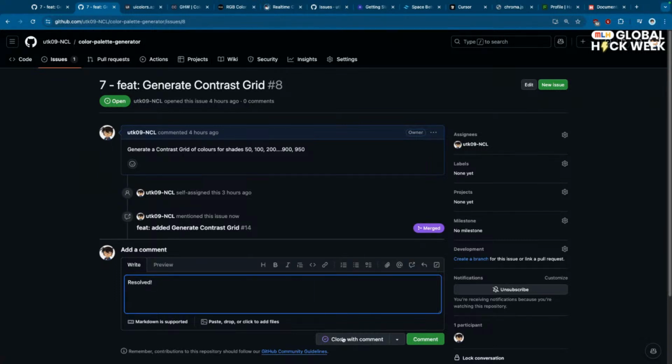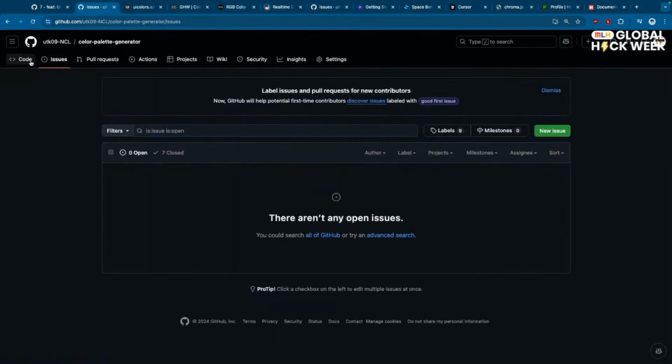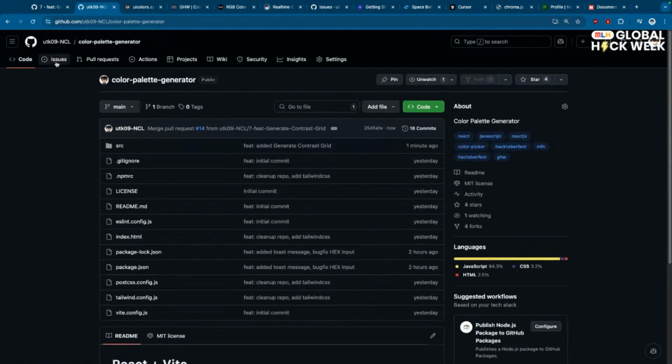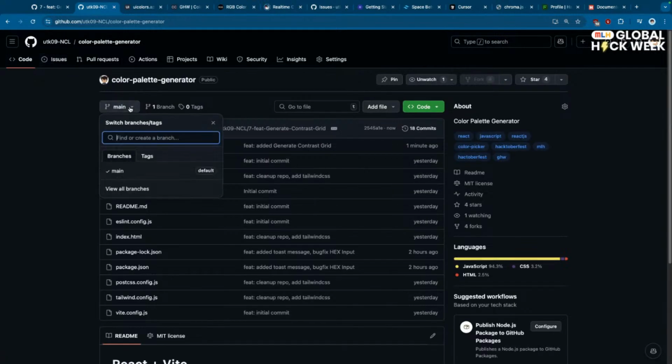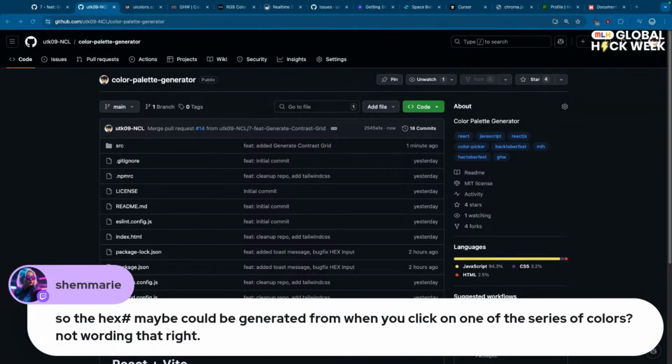Okay, and this is done. Perfect. So we have successfully finished one part of MVP. And okay, some suggestions. So the hex maybe could be generated from when you click on one of the series of colors.